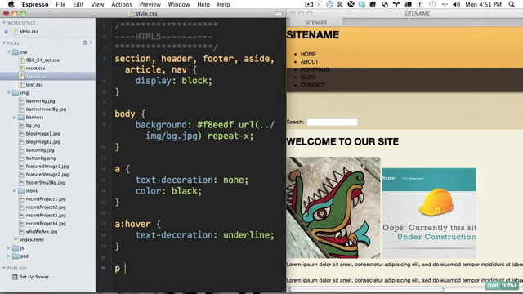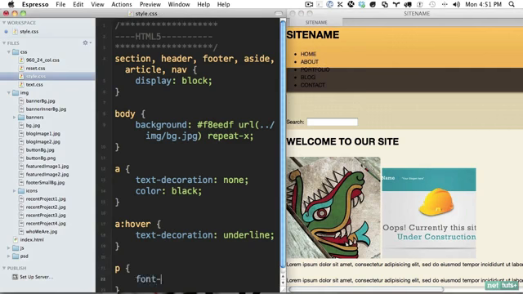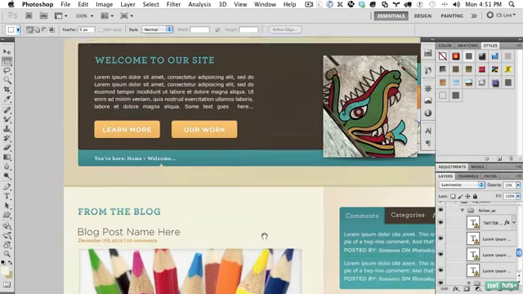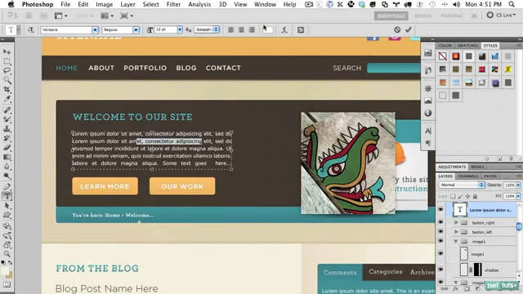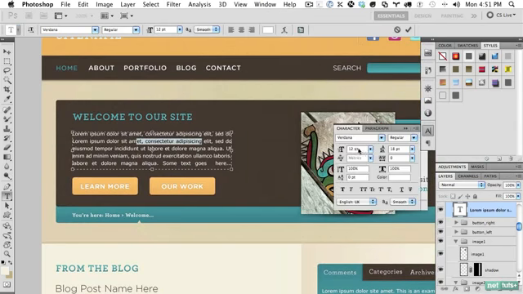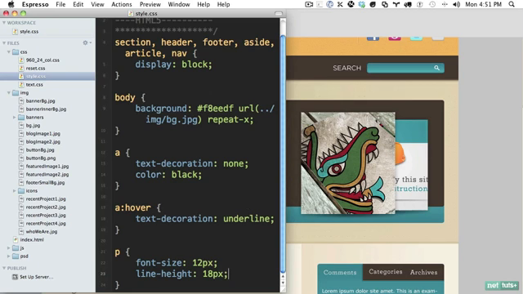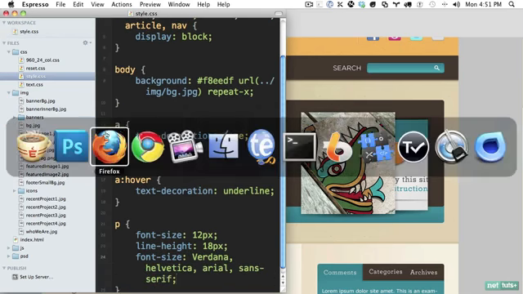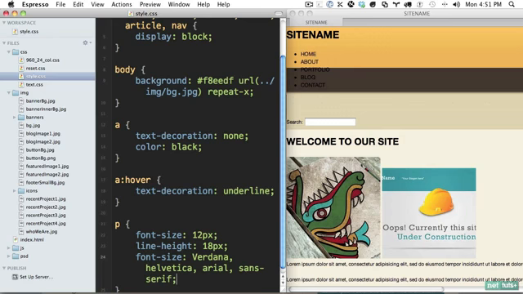Okay, the next step is for the paragraph tags. I'm going to set a font size of 12 pixels and a line height of 18 pixels. And the reason I'm doing this is because if we come in and we select some text and we go into the window character palette tool, or I can click right here, you'll see that the font is Verdana and it's 12 pixels and 18 pixels. So I can also say font family Verdana, Helvetica, Arial, and then a fallback color. It's always good to set a fallback font. Refresh, and there we go.